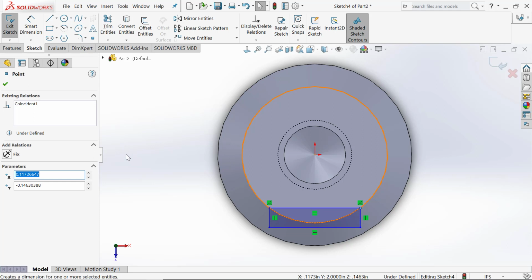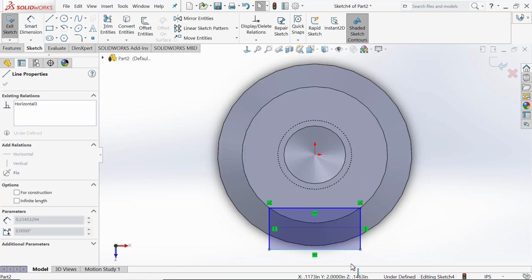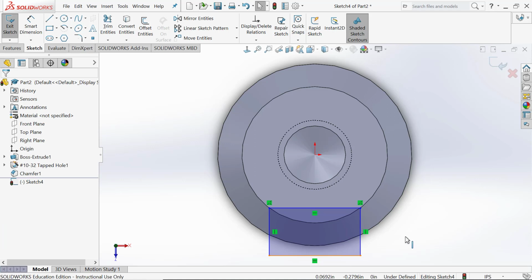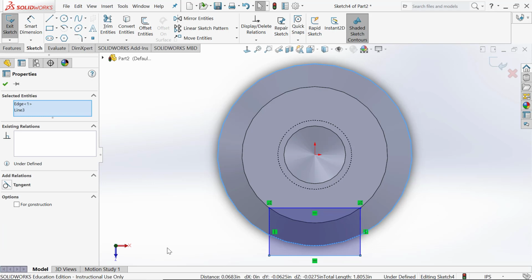Everybody with me? All right, we're going to deselect that point by closing the dialog here. And then what we want is this line to be tangent with the outer surface. So click and drag it down until it's out a little bit like that. Choose it by left clicking, hold shift and left click on the outer perimeter of this part. And now you can add the tangent relation.